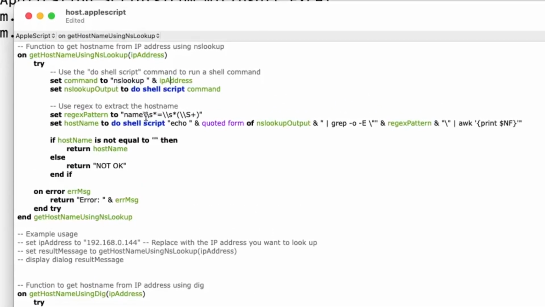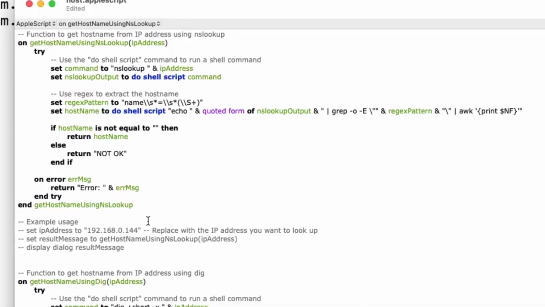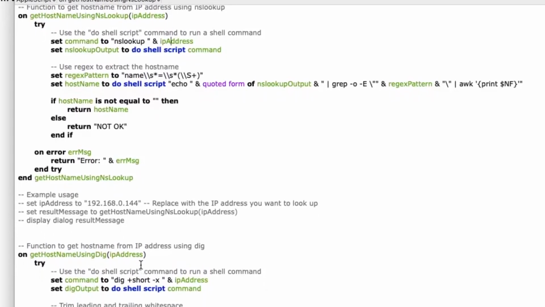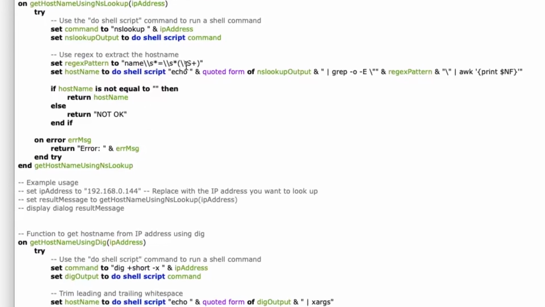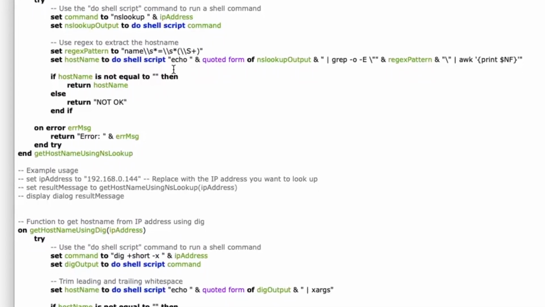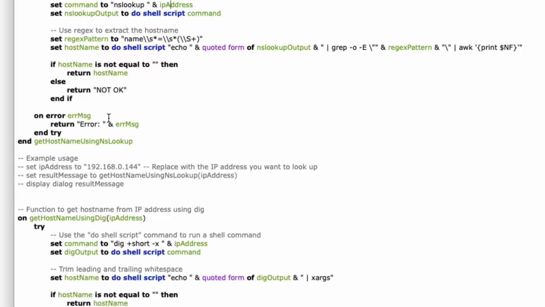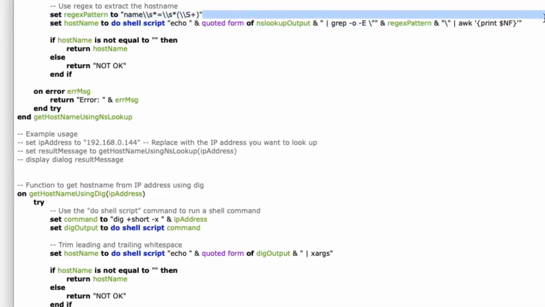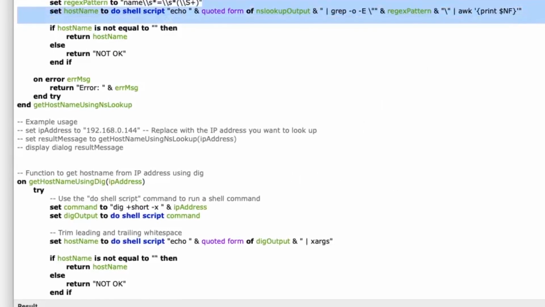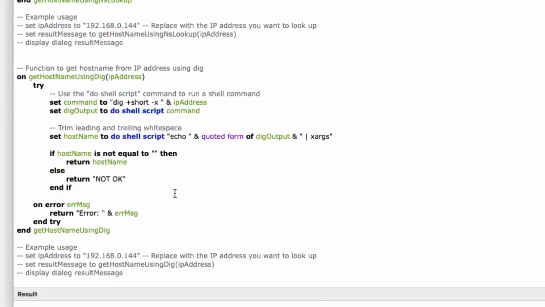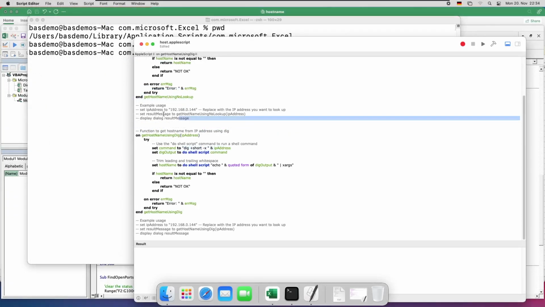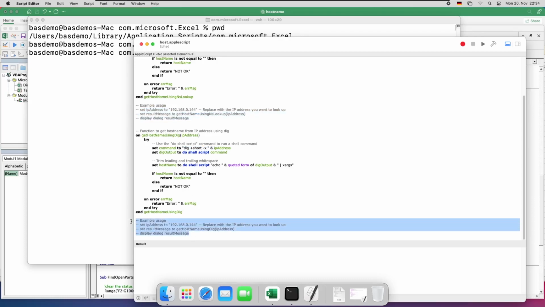Here you can see again two functions. One, get host name using nslookup, and the other, get host name using dig. This takes an IP address as an argument. It's fairly straightforward. It executes the command for nslookup, and here's a bit of a regex pattern implemented, a regular expression pattern to extract the host name. We'll see in a bit how this nslookup output looks. This function also has a sample implementation. You can uncomment these lines and execute them locally with the play button.